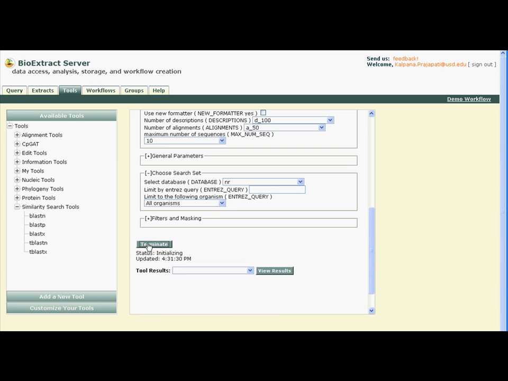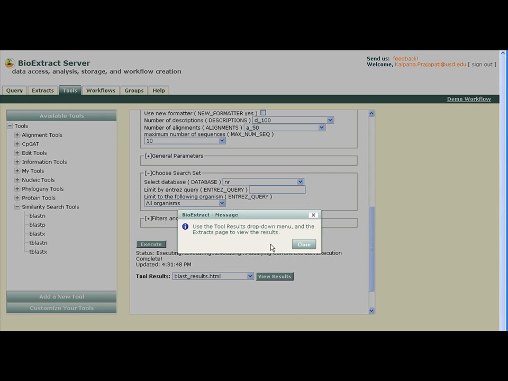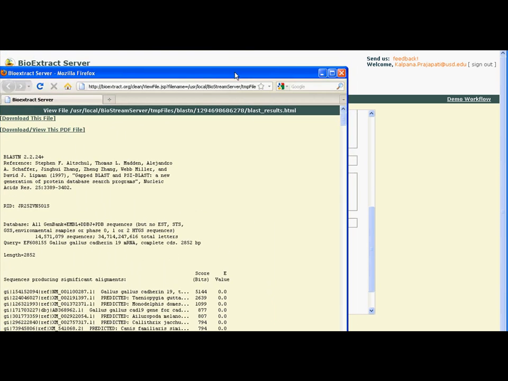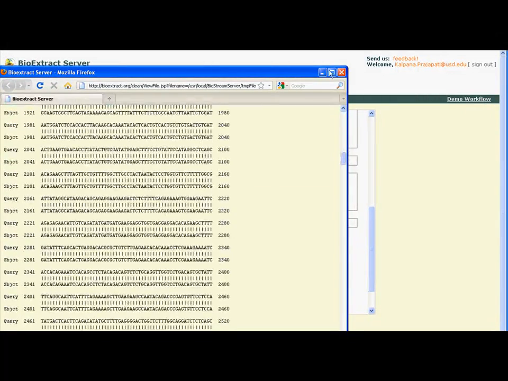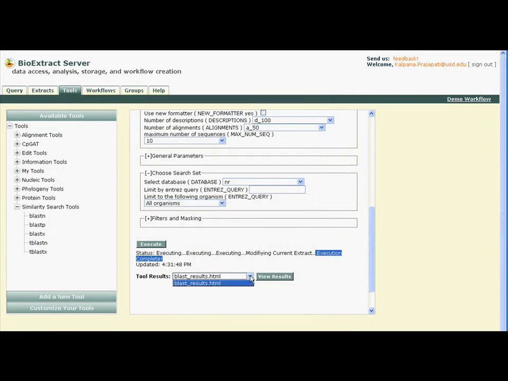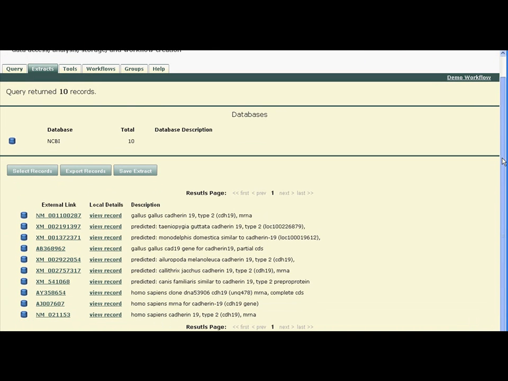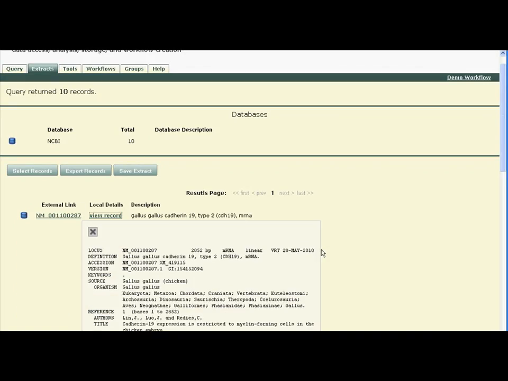Execute the tool. The status plays a vital role. It shows when the execution is completed. Here the execution has been completed. The status says execution completed. You can view the results by clicking the button, or select any one from the drop-down. The results are stored in the extracts page. These are the records that we selected, which was 10 in number. You can view the records likewise.